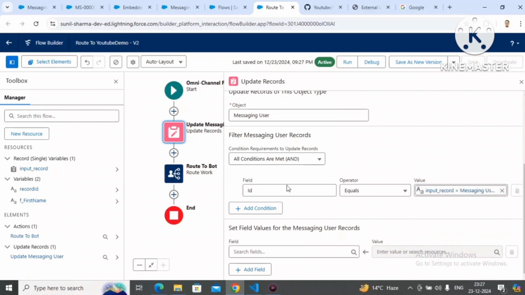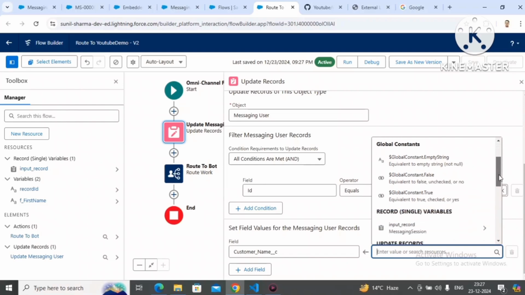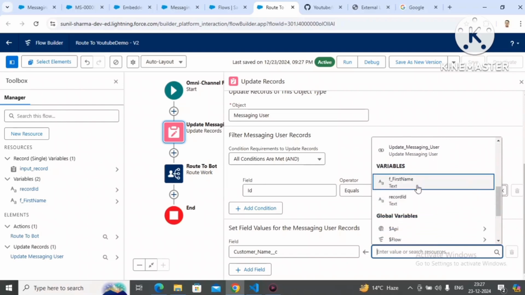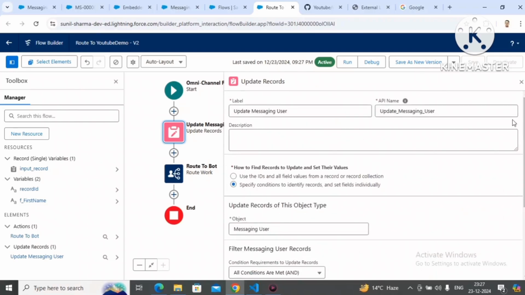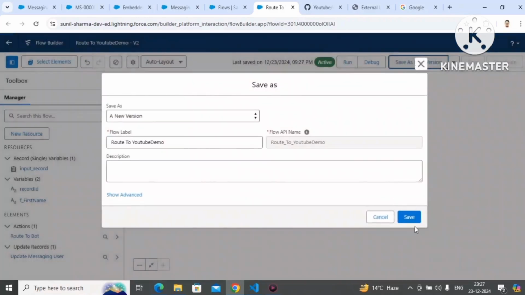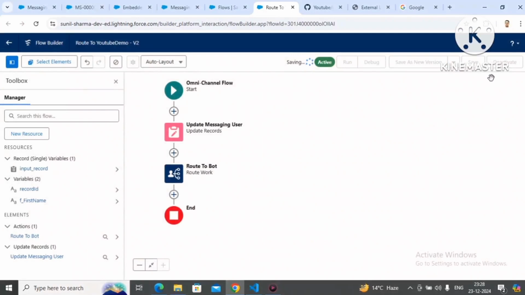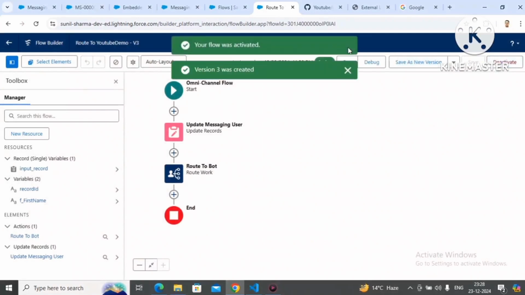So automatically Salesforce will query with the help of messaging end user ID, and I want to update customer name. In customer name, which value do I want to update? App underscore first name. Click on save. Save as new version. Click on activate. Now, from where will we get the app underscore first name value?